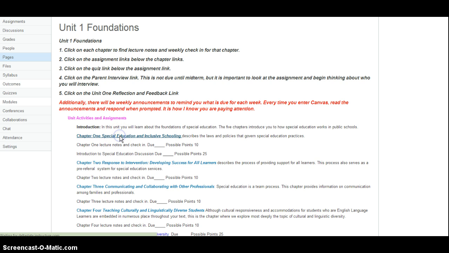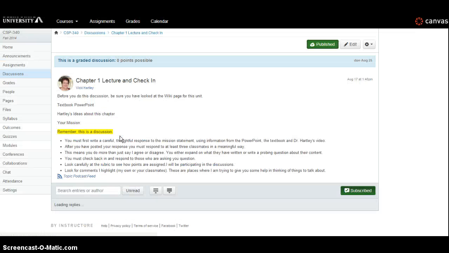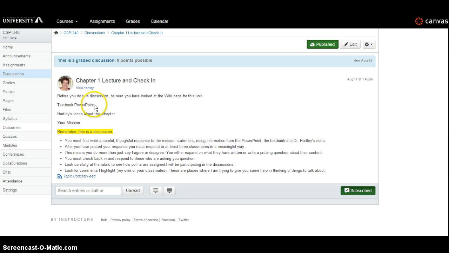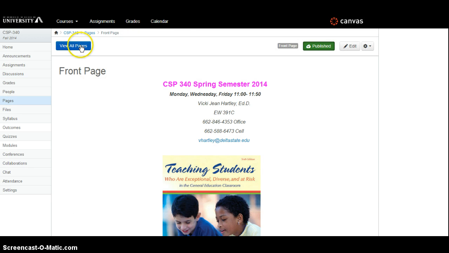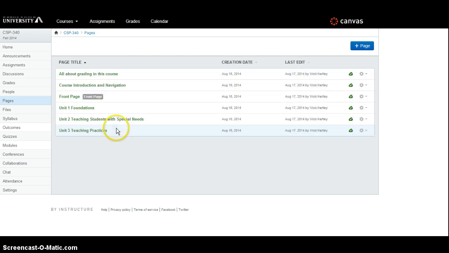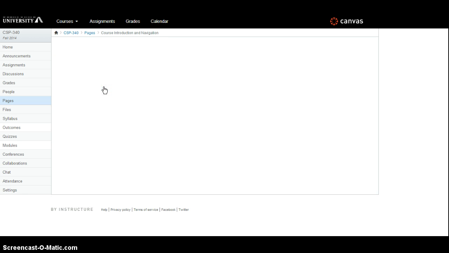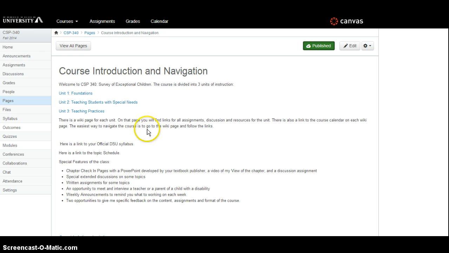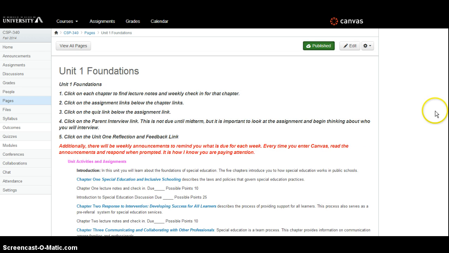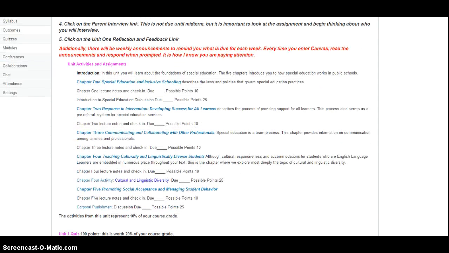When you click on that chapter and it takes you in there, then on that chapter there will be a textbook PowerPoint. There will be my ideas about the chapter, and then there will be a statement that says your mission, and that's the discussion that you'll have to do in that particular chapter. And I don't have all the links on here yet. That's why I'm having to do a more difficult navigation. Okay, so then, so Foundations unit has 5 chapters.